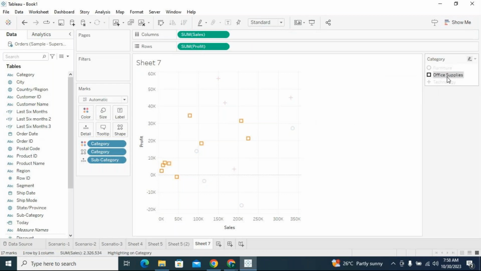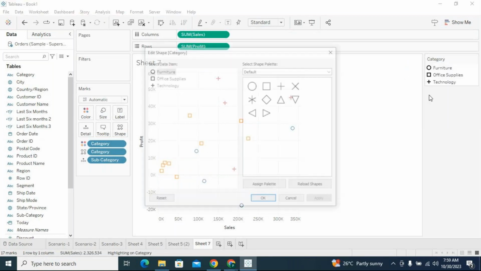Like this, the highlighter. This is the highlighter option, available for legends and shapes. When you deselect, the highlighter does not work. When you select this highlighter, the visualization gets highlighted based on your selection from the legend. This is a shapes legend, so each shape will show with one color: squares with one, plus with one, circles with one. You can edit the shapes as well.